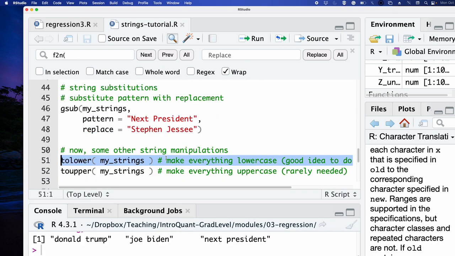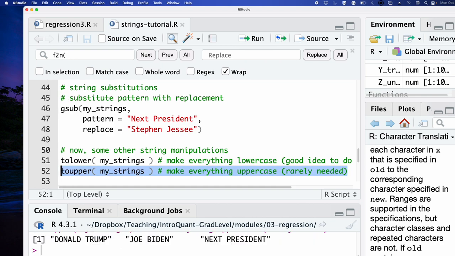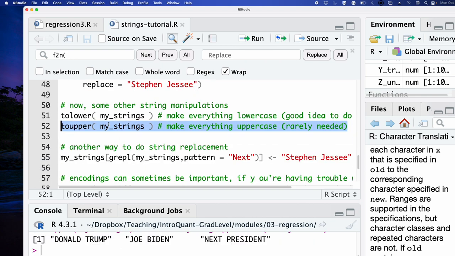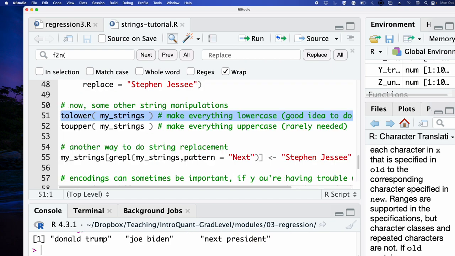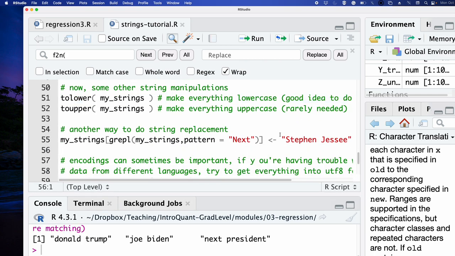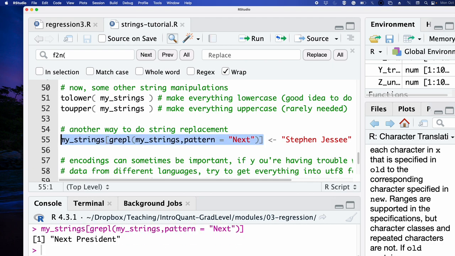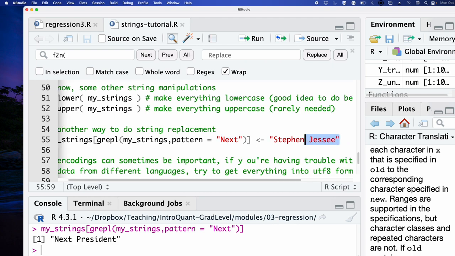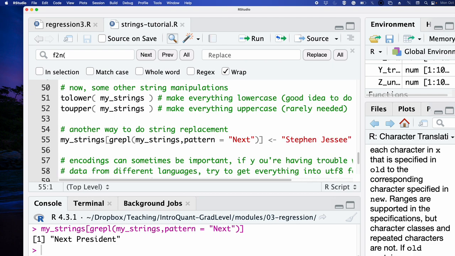Here are just a few other things about how you make things lowercase and how you make things uppercase. It's a good idea generally to make everything lowercase, since sometimes things might be capitalized and some not, and for many text analysis tasks, keeping lowercase is a good idea. And finally, this is how you would take any string with a match to the word next, and just slot the name Stephen Jesse into that particular arrangement.